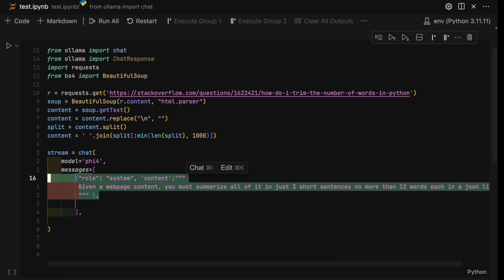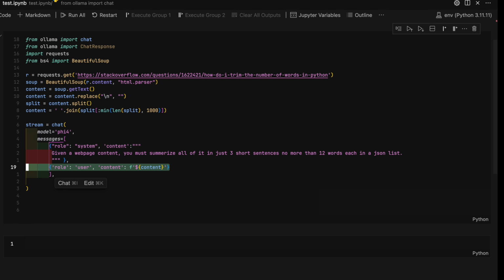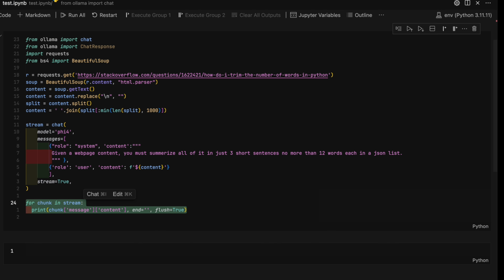Think of system messages as a guardrail and foundation of how the LLM behaves during a conversation. They establish boundaries, define the AI's persona, set knowledge constraints, and provide ethical guidelines that shape all responses. Now add the user message containing our web scraped text. Set streaming to true and print messages from the stream.